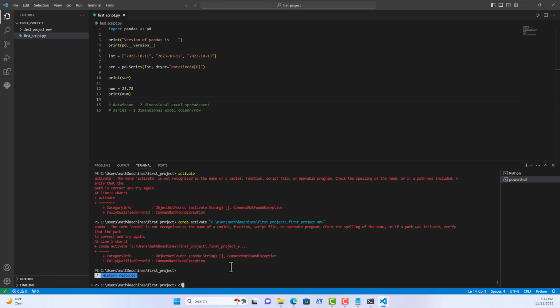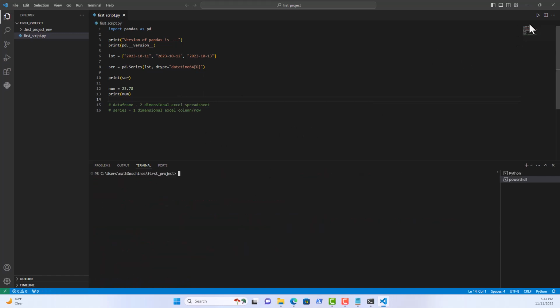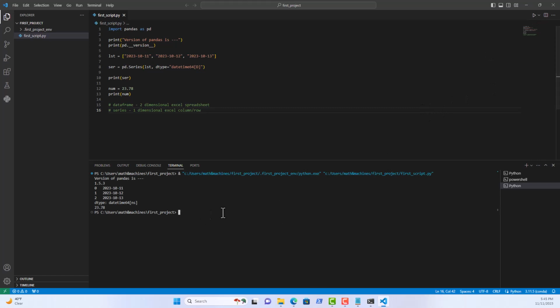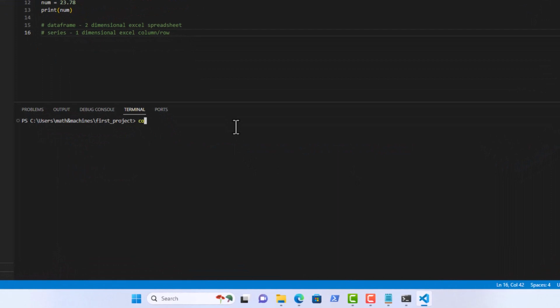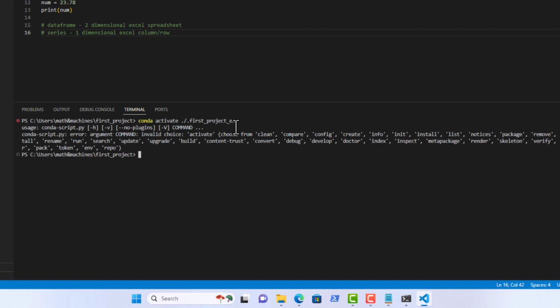Okay, so let us clear the history, right? And now let us try to run it. Okay, so the extension is still taking a while to load the Python interpreter. Okay, so let us try to run the Python file, and there it is, right? And this time it will also work if we run the same command in the command prompt, right? So we can activate it and it will recognize that.